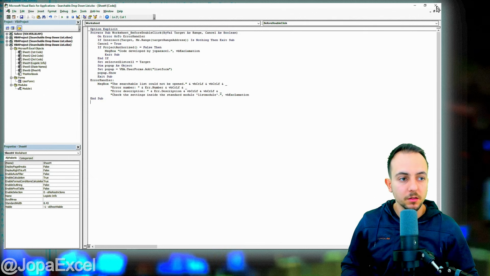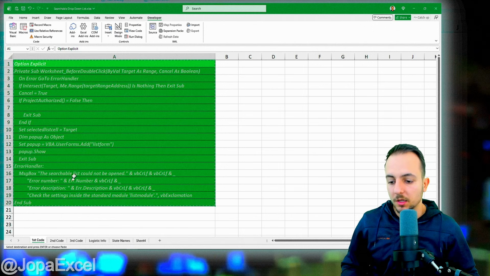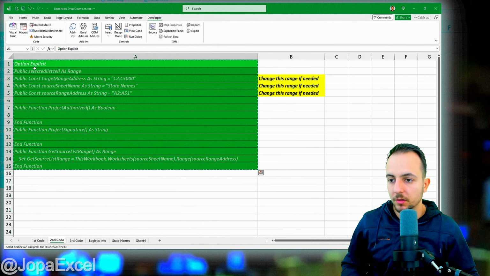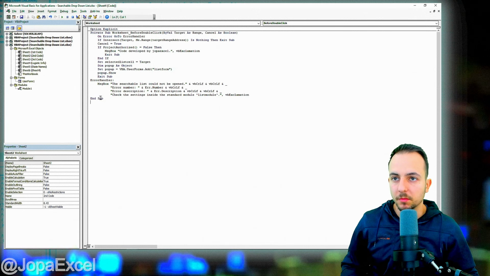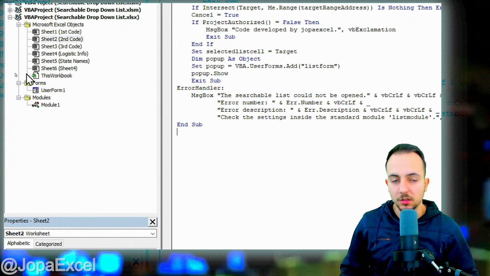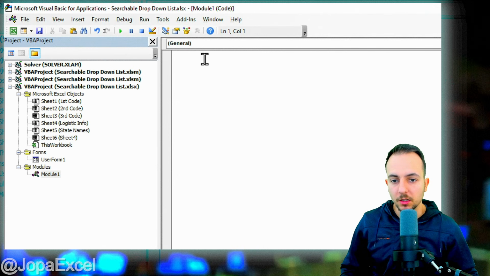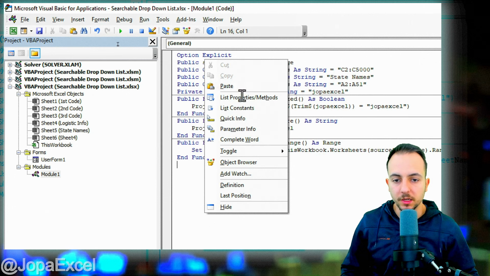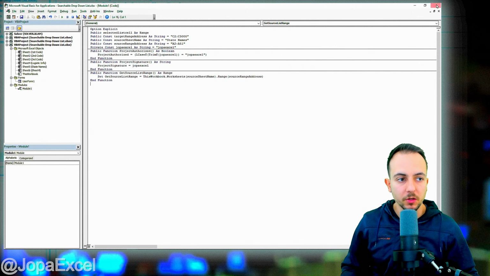Now let me again close this panel and move on to the second code. Make sure again you select everything, copy, go back to the Visual Basic, but this time I want to insert this code within the module 1. Double click within the module 1, right click on this right side panel and go to paste. Okay, we're done again. Let me close.